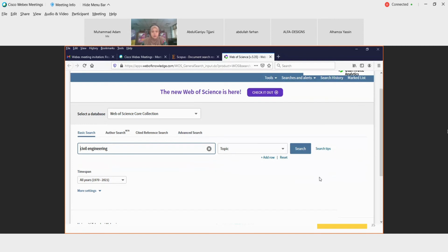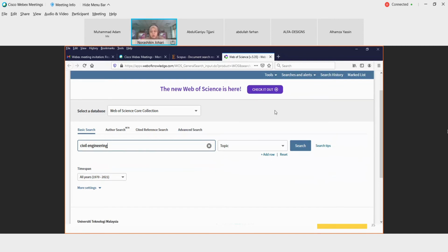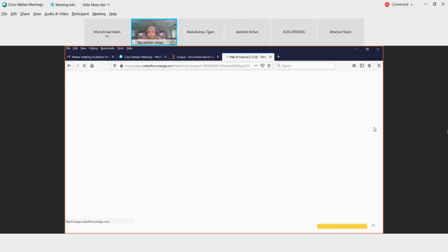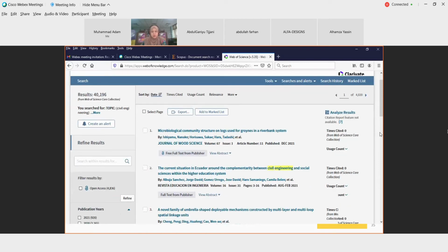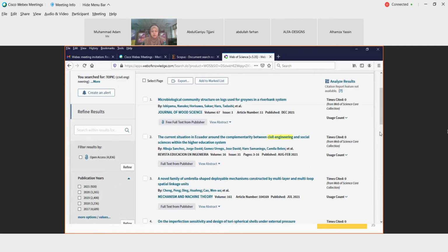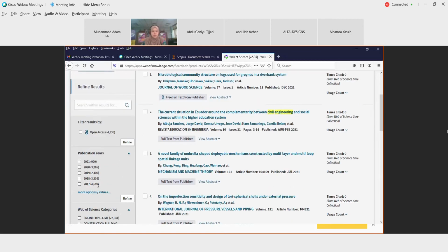For example, I'm looking for civil engineering. The concept is the same as for those subscriber-based databases. The searching technique is that you need to key in the keywords and then do the searching. Same here, you can filter to narrow down your search. The result here is 40,000, so you can refine your search by year maybe or by subject.